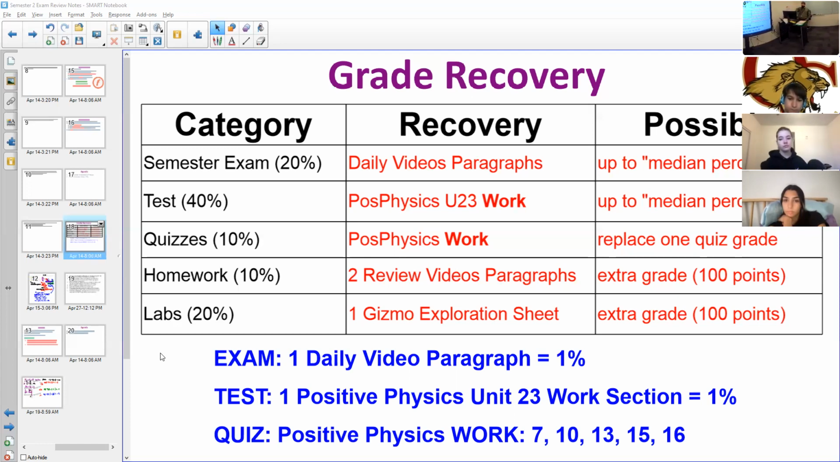And down below in the blue, you can see it says for exam, the way it is awarded, for every 1 daily video paragraph you write, you get 1% added to your exam grade. Okay. But the possibility is only up to the median percent.